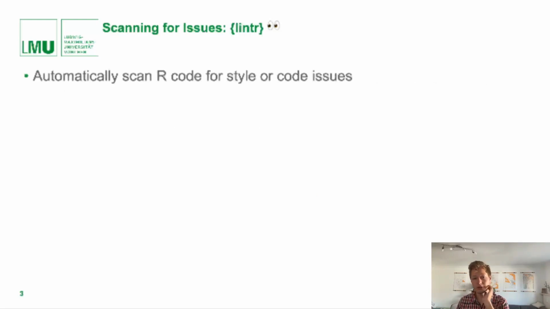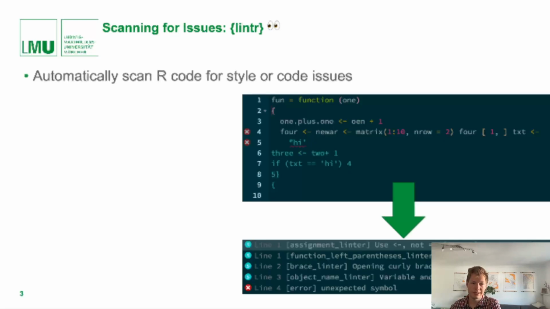Then the first package to help with this. So that's for scanning for issues and then notifying you about it, basically. And that is called lintr. And linting is the common verb referred to this. What it basically does is you have some code. So here, for example, and yeah, it's not the cleanest function I wrote here. So it's going to suggest some improvements.